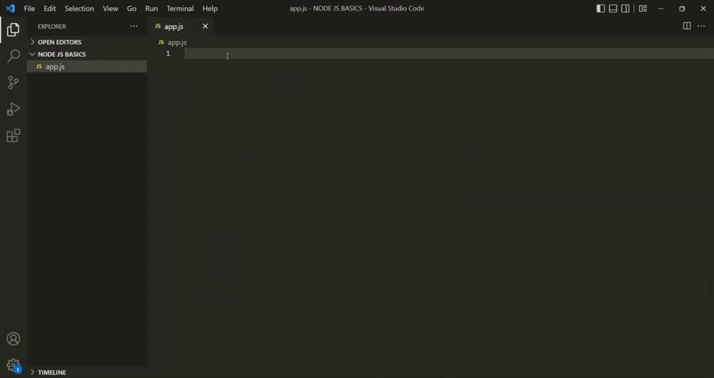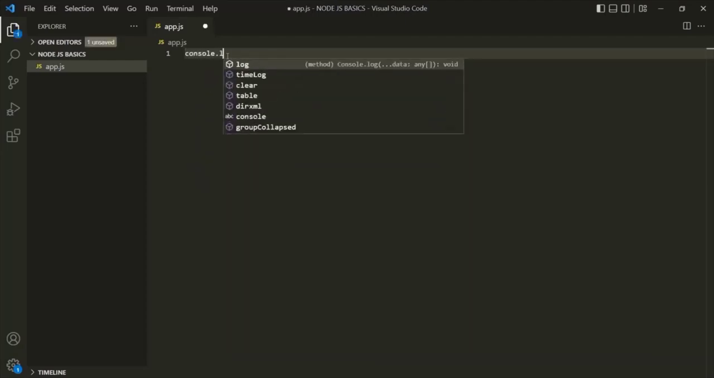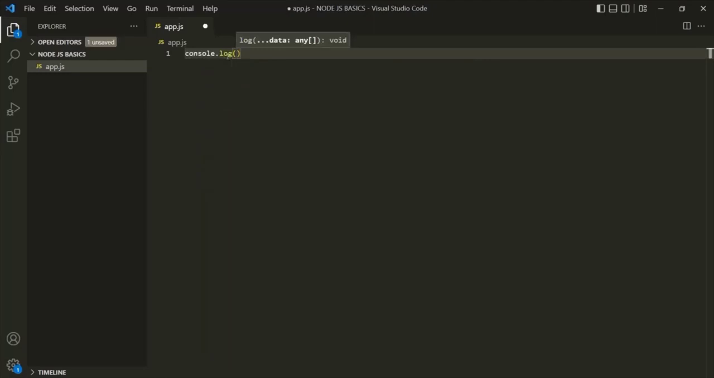And let's start simple. Let's start by printing something into the console, into the terminal. So if you want to print something into the console, in the terminal, you can use console.log statement. And to this console.log statement, you can pass a value, a string value which you want to log. So here let's say hello from Node.js.